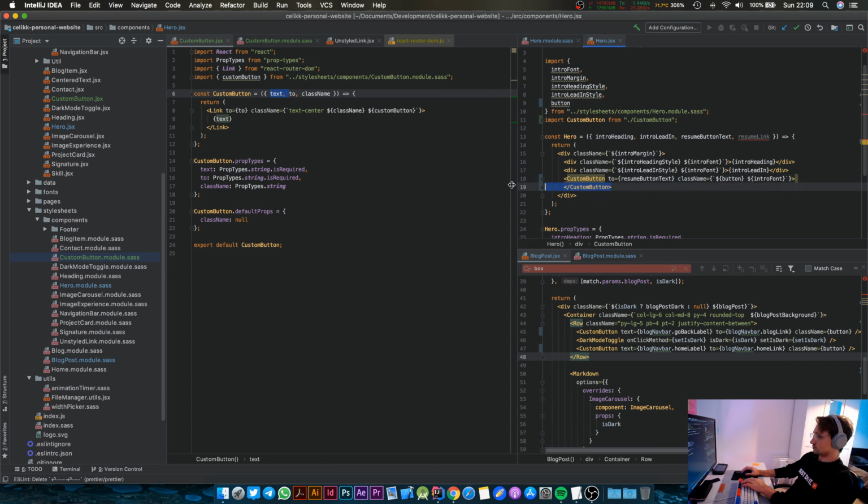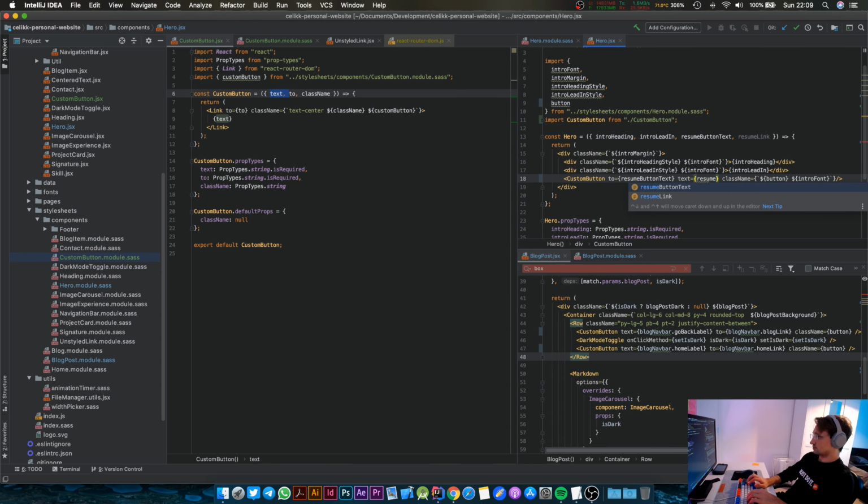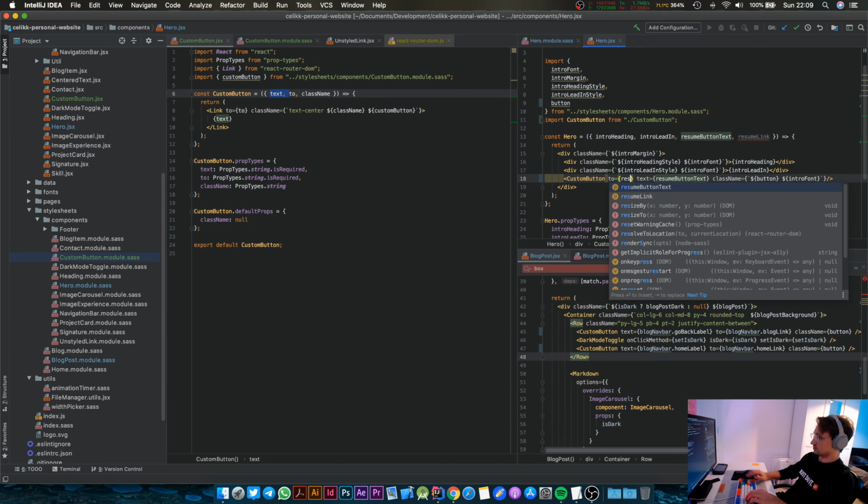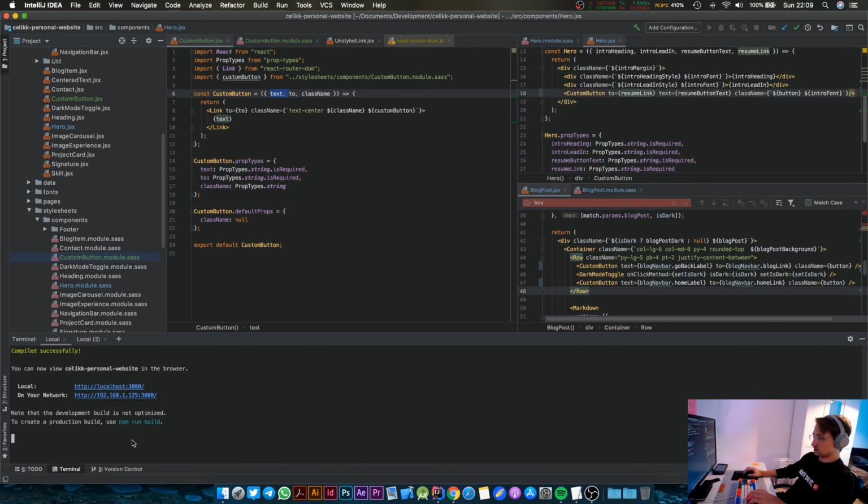I'm not sure if that's going to work because it used to be a link before. Now it is a React Router DOM. Oh, yeah, I've given it the wrong parameters, haven't I? Resume button text, and this is going to be a resume link. Okay, is the server running?